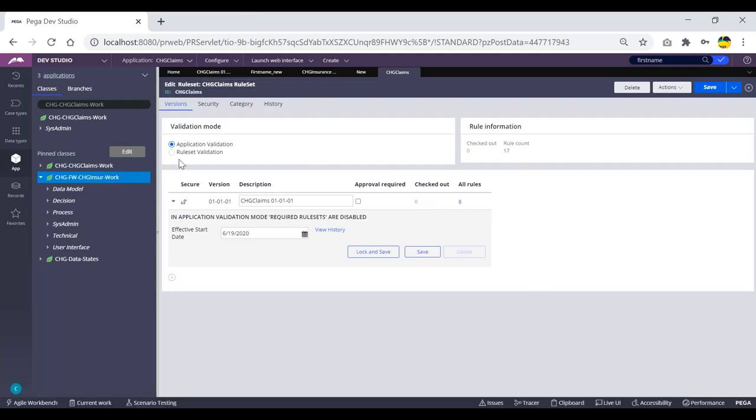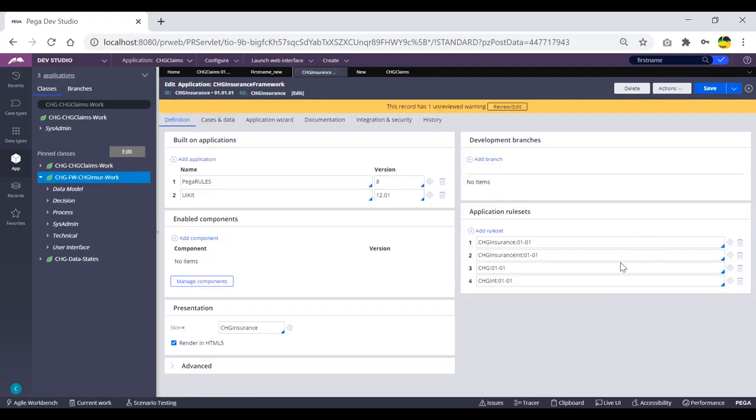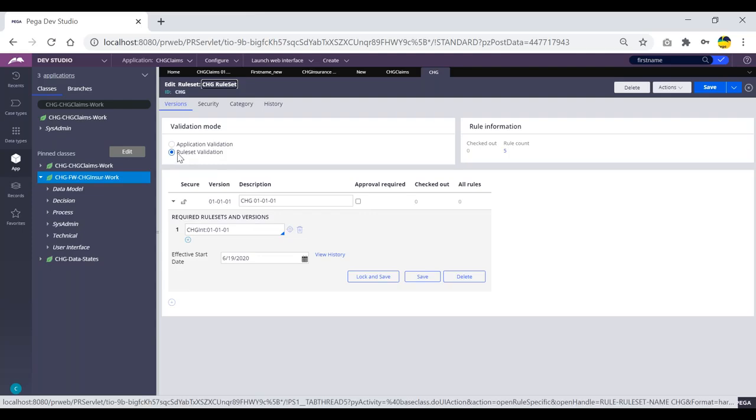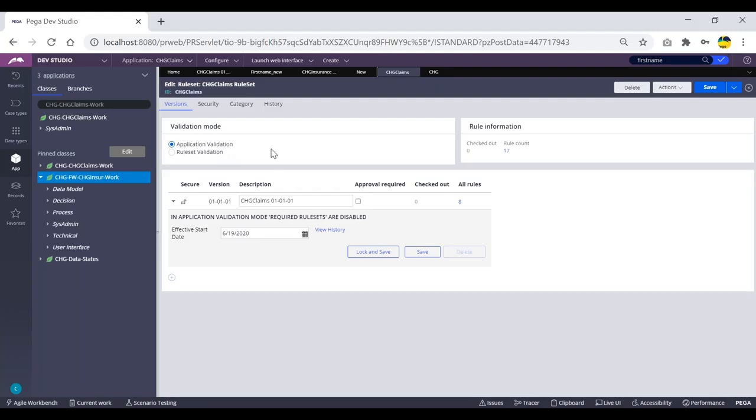Any rule set should be of either application validation or rule set validation. If it is application validation, these particular rules can be used across this application completely. And if it is rule set validation, the rules created in this rule set will be accessible only by limited rule sets. If I have this organization, let me open this. This organization rule set is by default kept as rule set validation, and all other rule sets will be of application validation. Then I can have the rules in this rule set accessible or referenced anywhere.